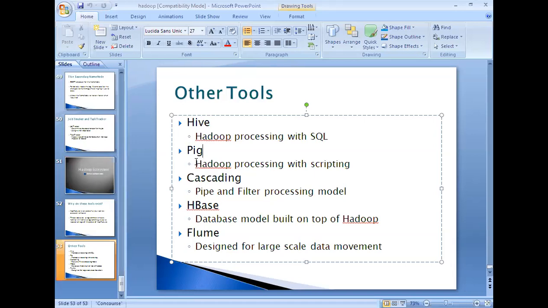It is a scripting language, Pig Latin, used for Hadoop processing with scripting. And HBase is the database. Cascading is meant for the pipelining and filter processing model. And Flume is used for large scale data movement from one place to another place. So these are the different tools which we use along with Hadoop.